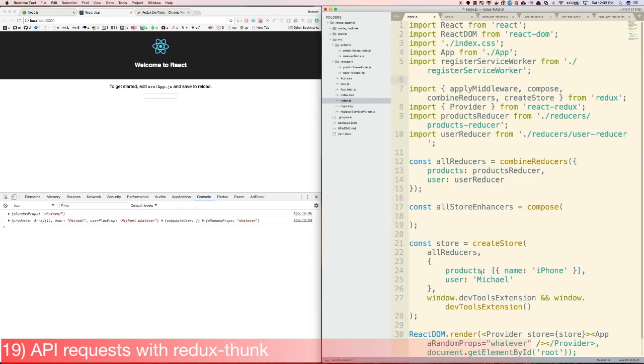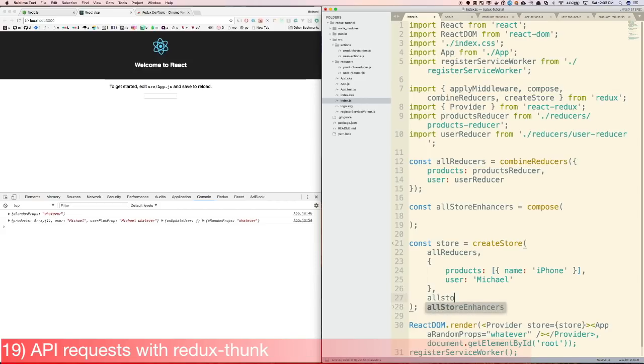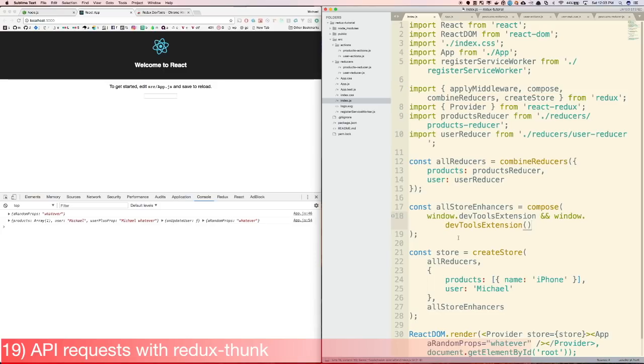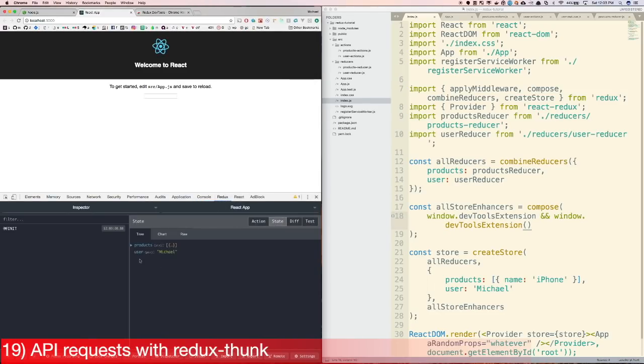And then let's first put in our Redux Devtools code. So let's copy that from below, and then replace the third argument with allStoreEnhancers. And then let's paste the Devtools code up here, and let's refresh to make sure that nothing's broken. And we see that the Redux Devtools in the browser still works.